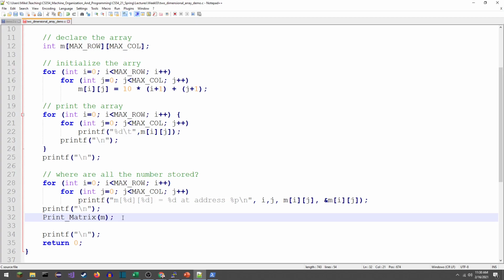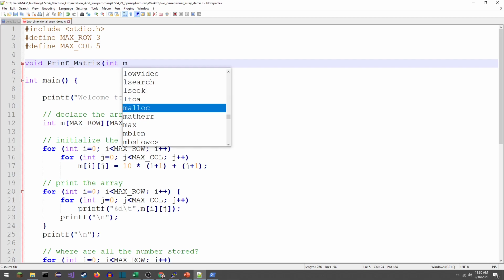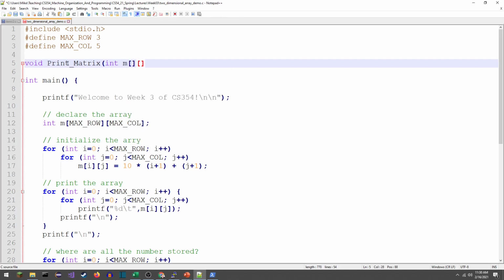So then I need to go write this function. I can see that it's a void function. It's not returning any value, and it takes that matrix as a parameter. So I'm going to go ahead up here, write the prototype first. It's a void function. Whoops. Print matrix. There we go. And this is an integer array called M. I'm going to keep it M so I can just copy and paste that text. So I'm going to do the prototype right here.